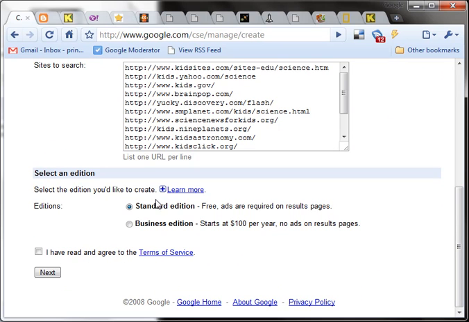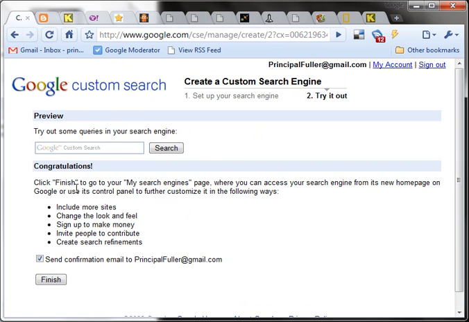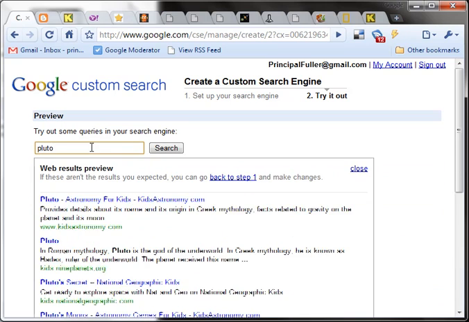And then scroll down. They have two editions. Standard edition is free, but will have advertisements. And the business edition costs money, but there is a way to get it free for schools. I haven't looked into how to do that. Make sure you select that you agree with the terms of service, so you may want to read those, and click on Next.